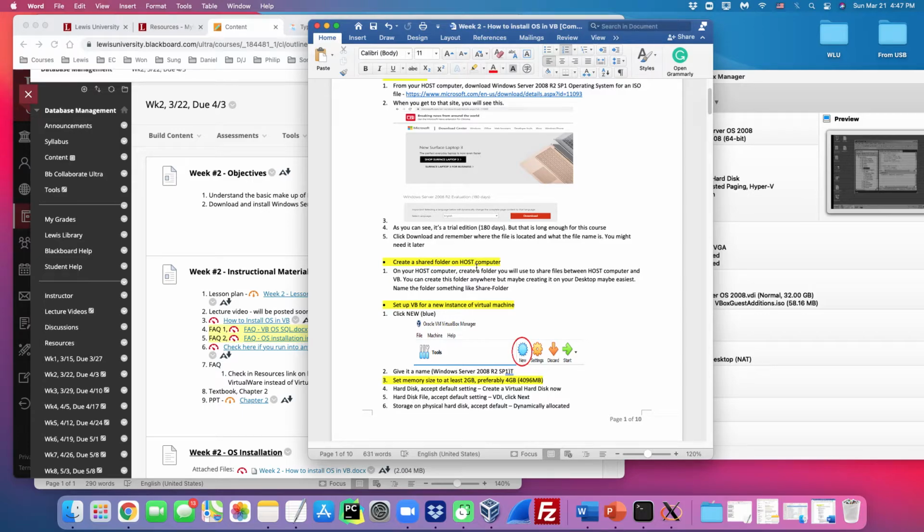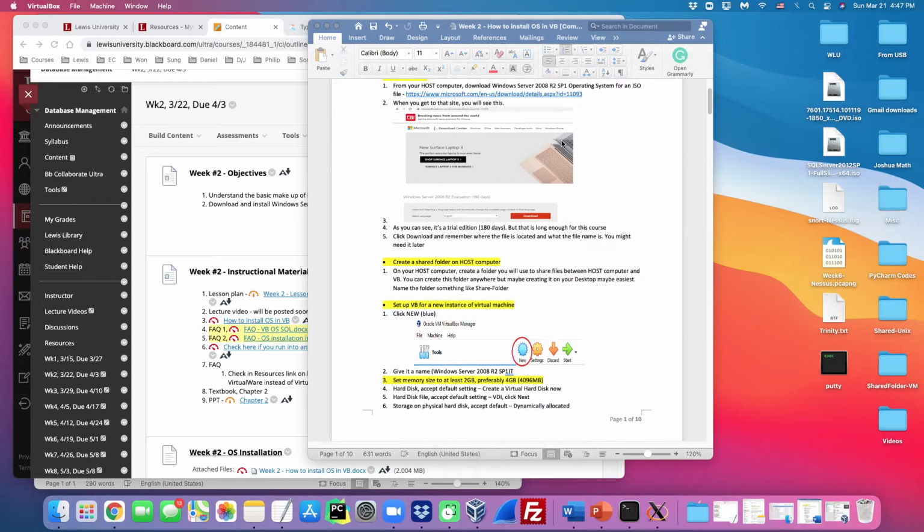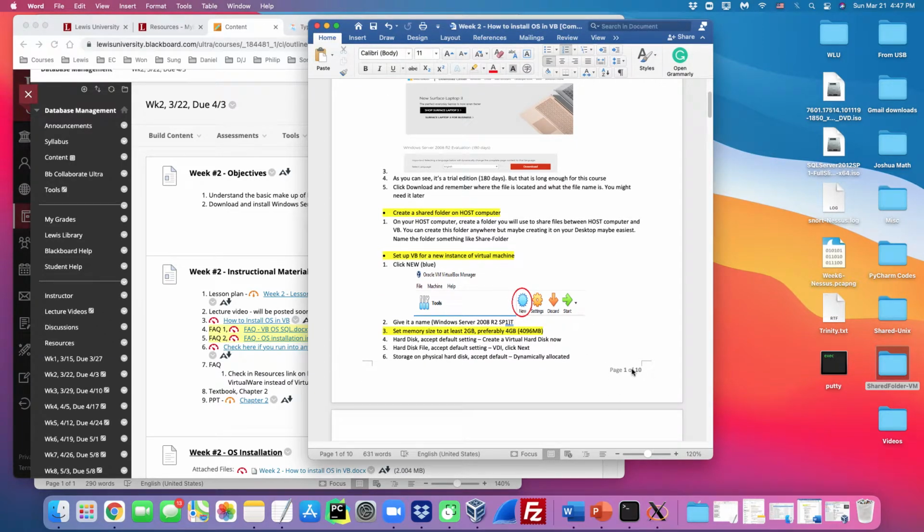You will need to create a shared folder on your host computer, like over here. I'm using an iMac here, and I have a couple of shared folders, but this is the folder that I'm using for the Windows Server VM, and this is another one. Whatever you put in here, you will be able to access in your virtual machine on the VirtualBox. That's how you're going to be passing back and forth the other materials. I'll show you that in a minute. So you need to create that, and then set up a new instance in your VirtualBox.